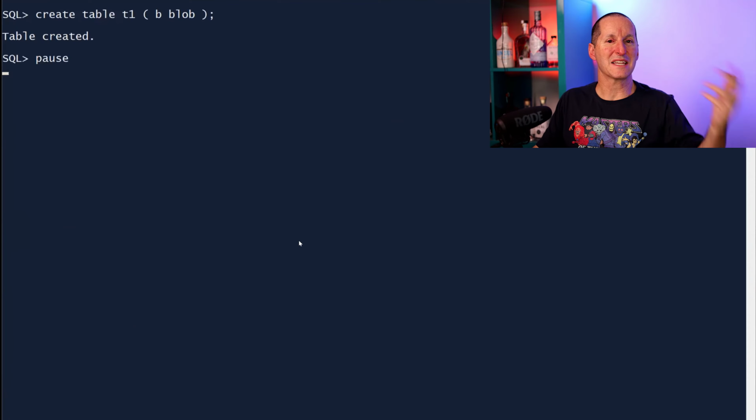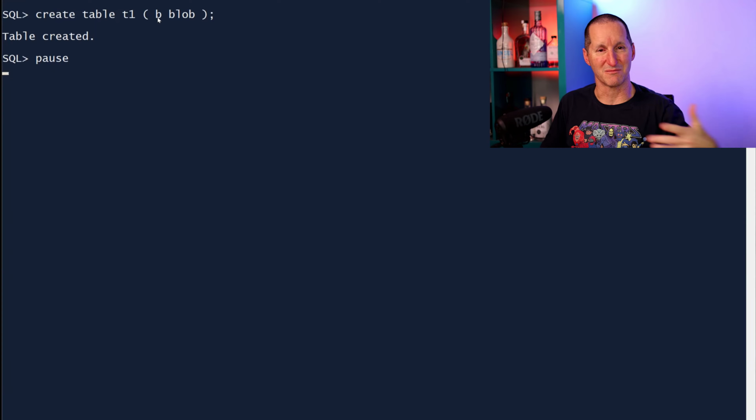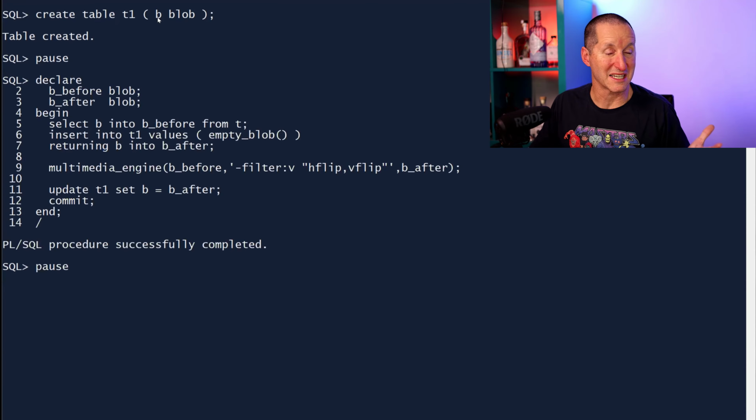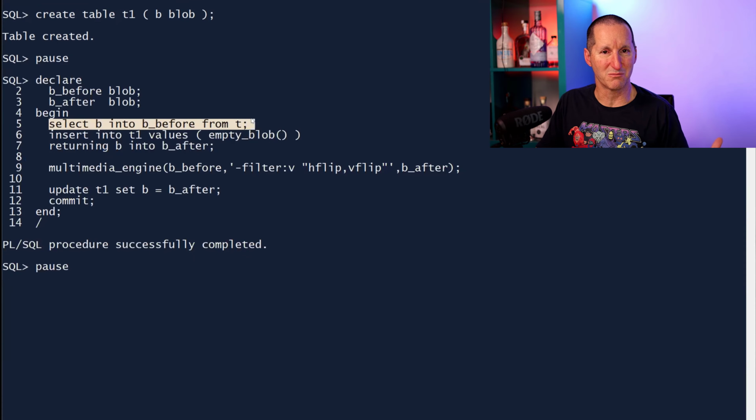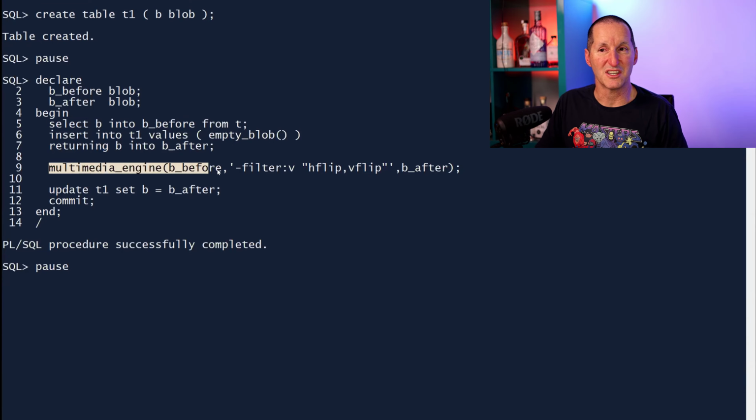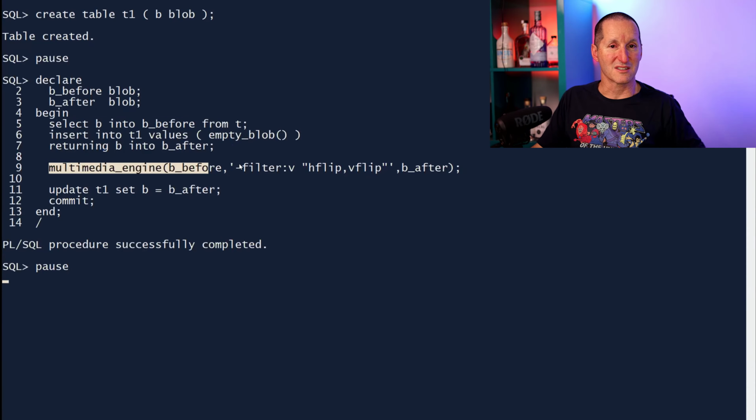So I'm going to create another table here called T1 with a blob. I'm going to take that image in table T, which was of my dog, load it up, make a change to it, and then save it into T1, this new table. Here's an example of how this routine works. I'm going to get my blob from T, the original picture of my dog.